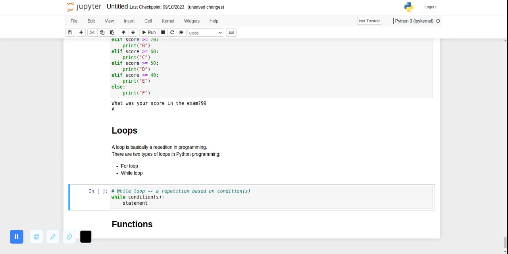So instead of for, just change it to while. So while, then the condition, then the statement or the statements you want to be repeated. That's how we write it, right? So while, then the condition or conditions, then the statements.